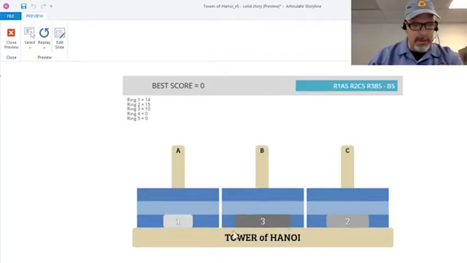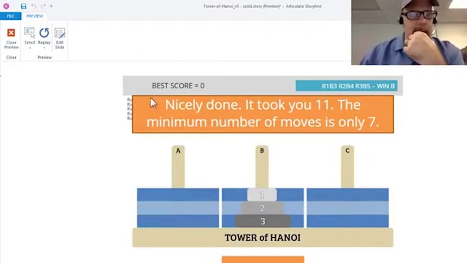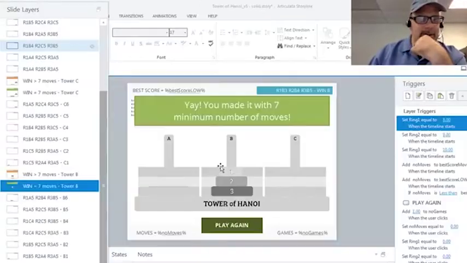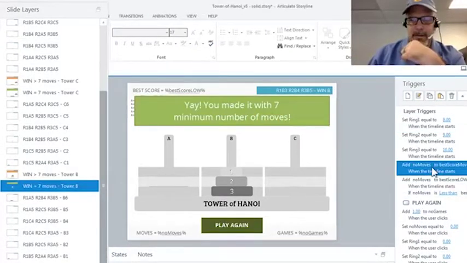Oh, wait a minute. Where am I at? 5. Let's go back. 6. Let's get 7. Okay, 8. 9. 10. Okay, here, this should be 11. And it's still not going in there. Wow. Oh, you know why? Duh. I'm working on this layer, not this layer. Goofy, man. Look at that.